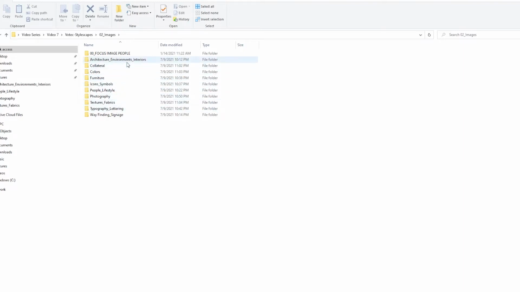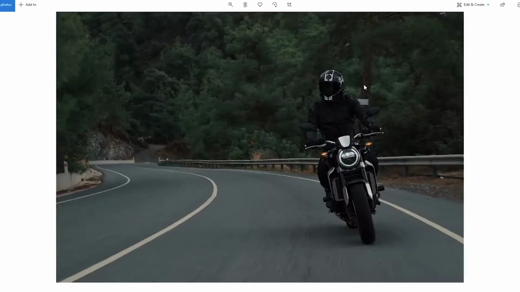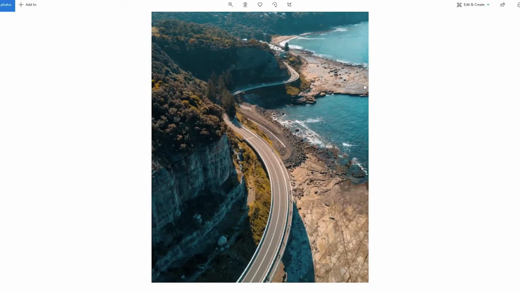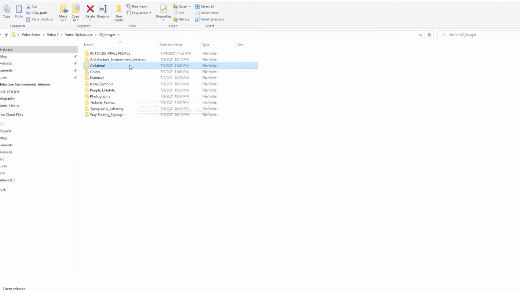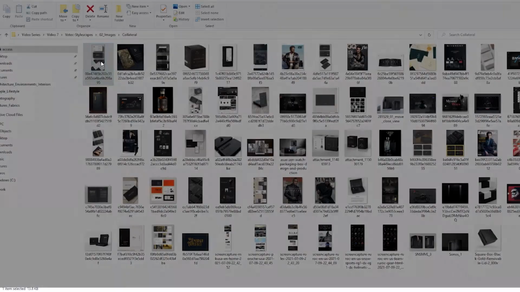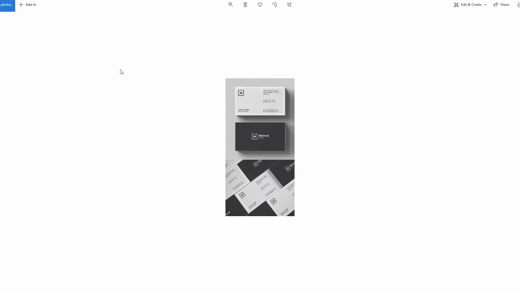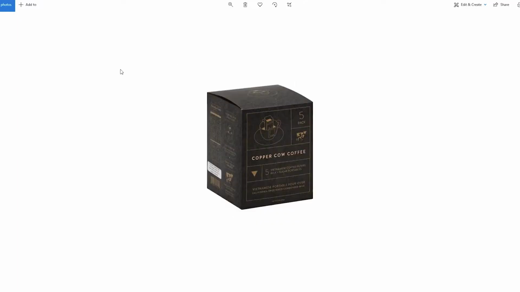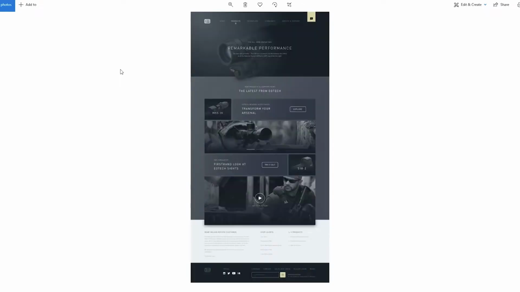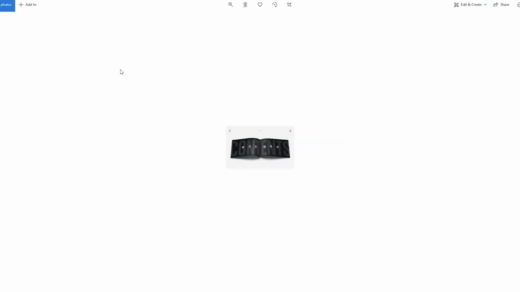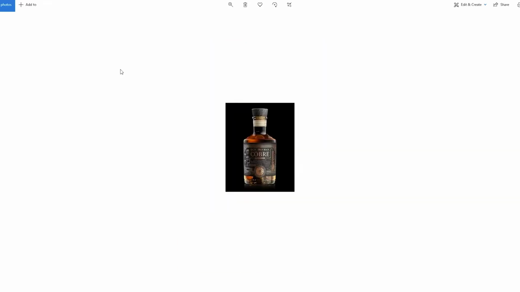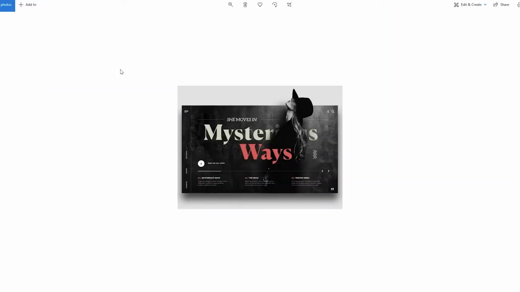So the first of these buckets is architecture, environments, and interiors. If we flip through these images, you can see the common themes that I was focusing this brand around when I was selecting them. Now next up is the collateral bucket. So these are different touch points that I was inspired by. Inside of here, you'll see business cards, different print materials, the product box designs that I was inspired by, websites, print ads, magazine covers. These are all things that I feel represent the brand in some sort of way, and I'm going to pull elements from them when I'm creating the stylescape.